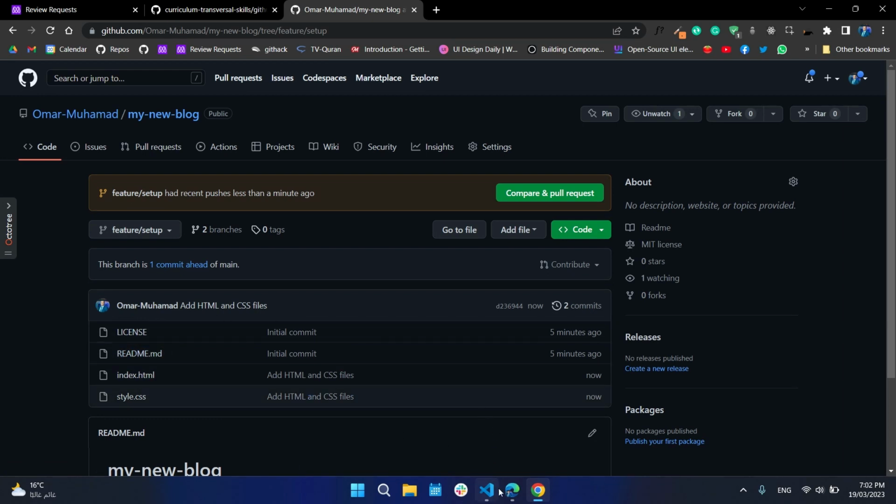That's it. Next we will learn how to make a professional readme file using the Microverse readme template, and how to make a professional pull request, coming up.